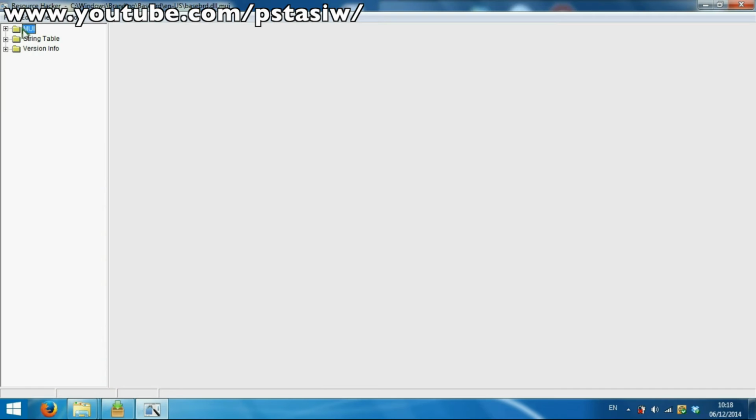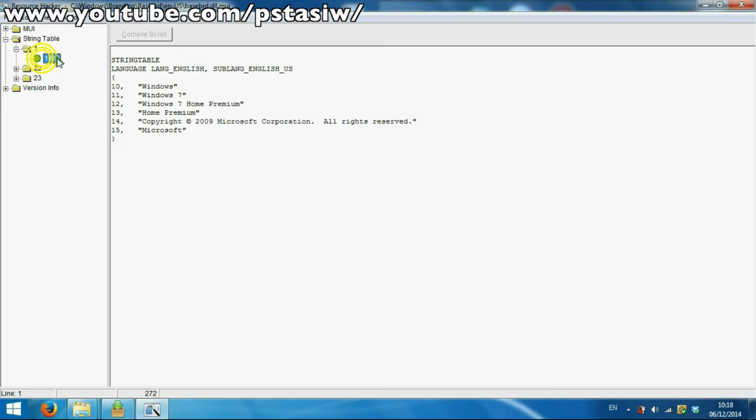It should be Resource Hacker when you installed it. You go to string table and you change this to Windows 10. I'm not sure what the Windows 10 will be called, so don't get your hopes up. It will be 2015 by the time you get it out. And then just click compile script.